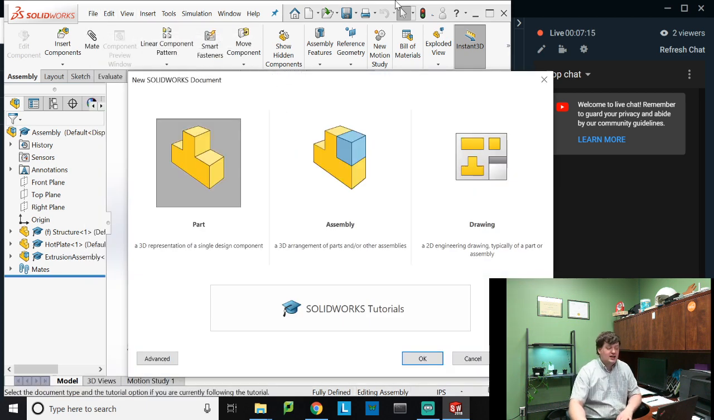So far in this class, we've covered parts and we've covered assemblies. And yes, there's a big difference between a part and an assembly. Now we're going to get into drawings. What is the difference between a drawing, a part, and an assembly?